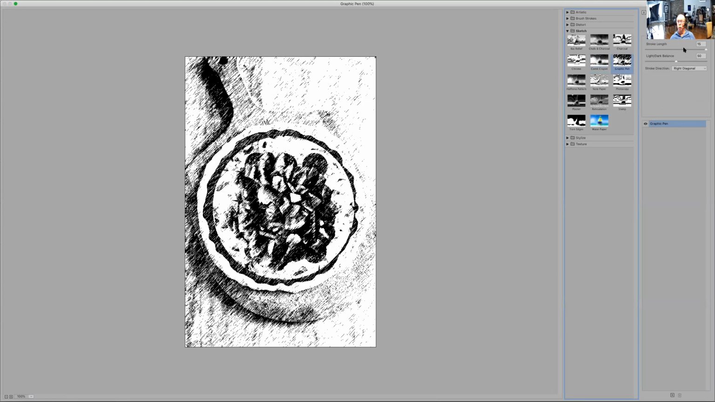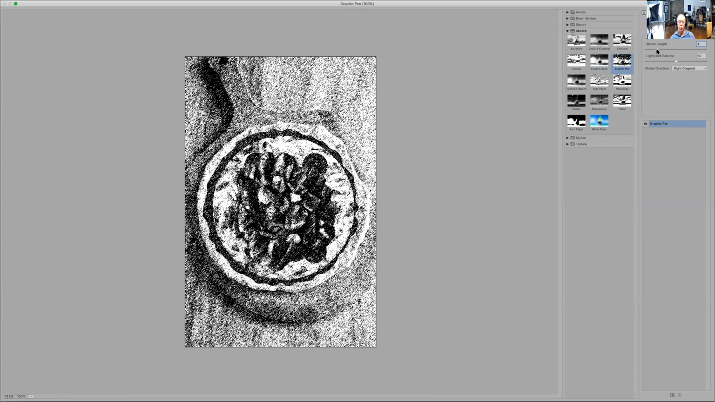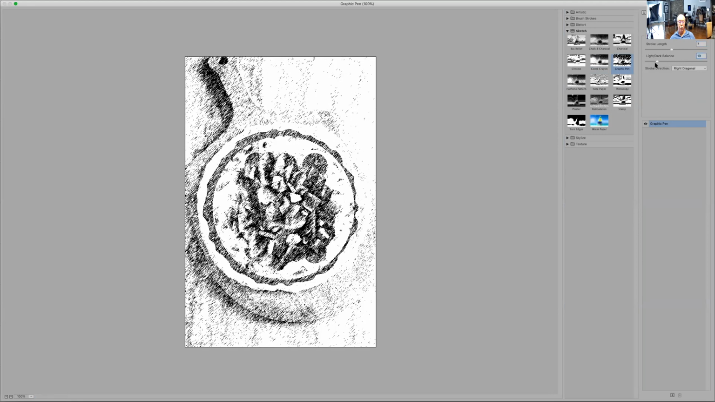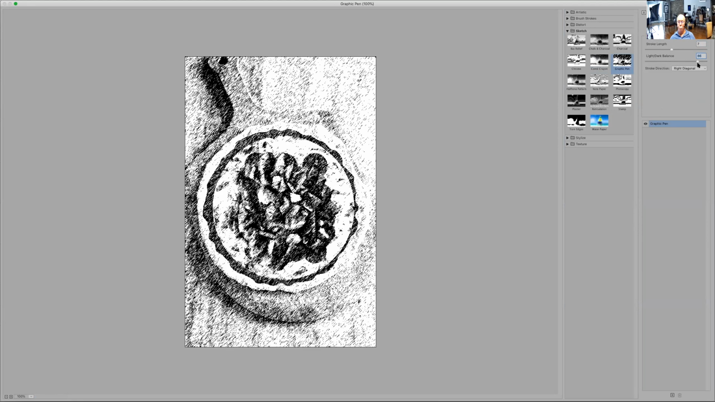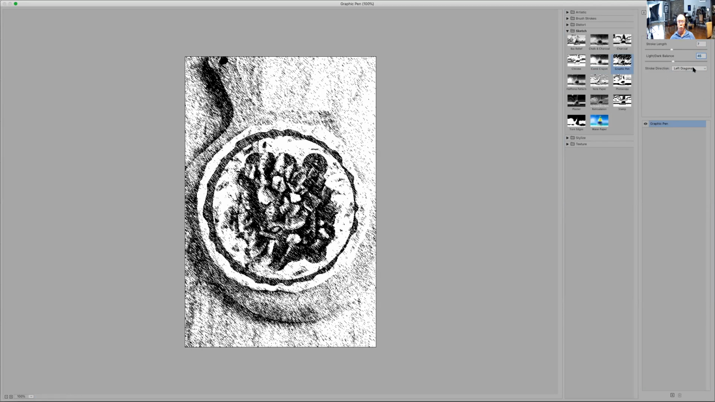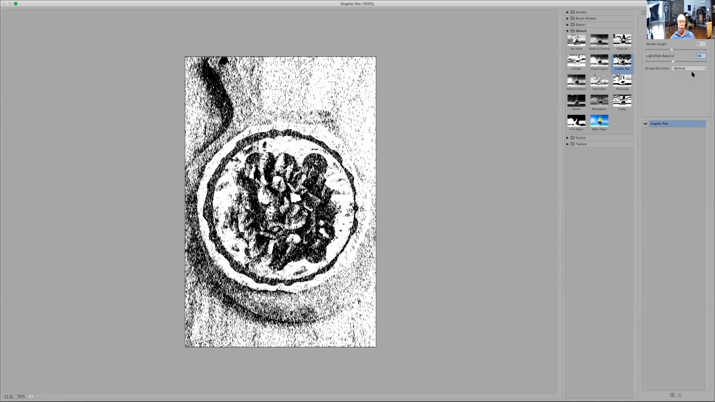Graphic pen. This one works pretty cool too. I've played with this one a few times. Not very well, but I have played with it. Dark, light balance. And then you can do stroke direction horizontal, left diagonal, vertical, and the default was right diagonal.